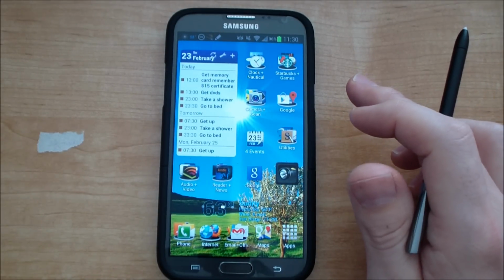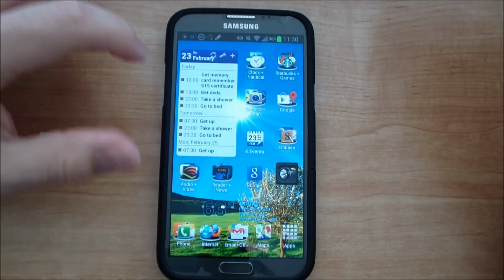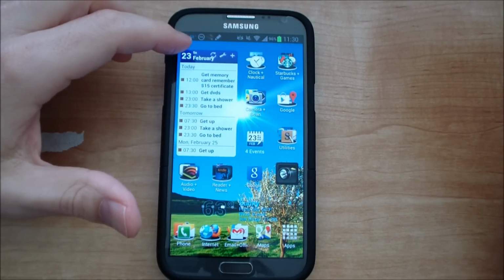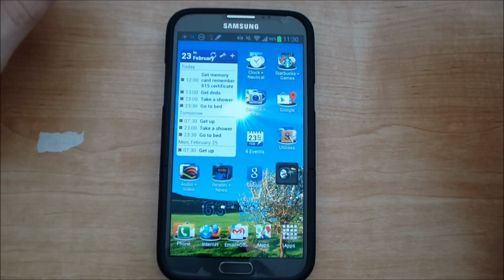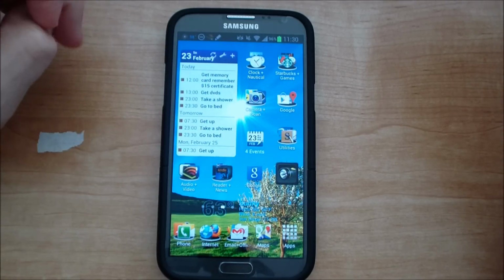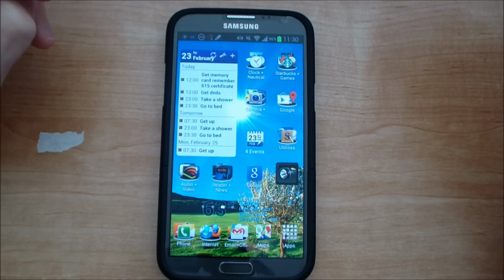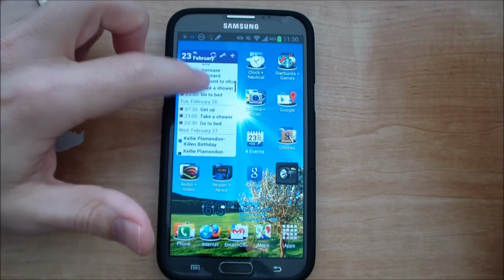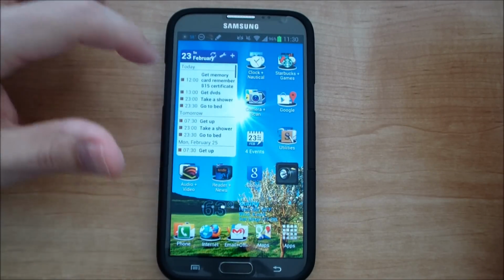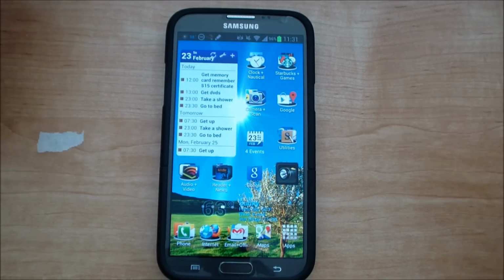On my home screen I have my calendar. This is actually an application you can get from the Google Store. It's called Business Calendar, and you can easily scroll through all the things that you have lined up, and it makes all your information easily accessible from your home screen.